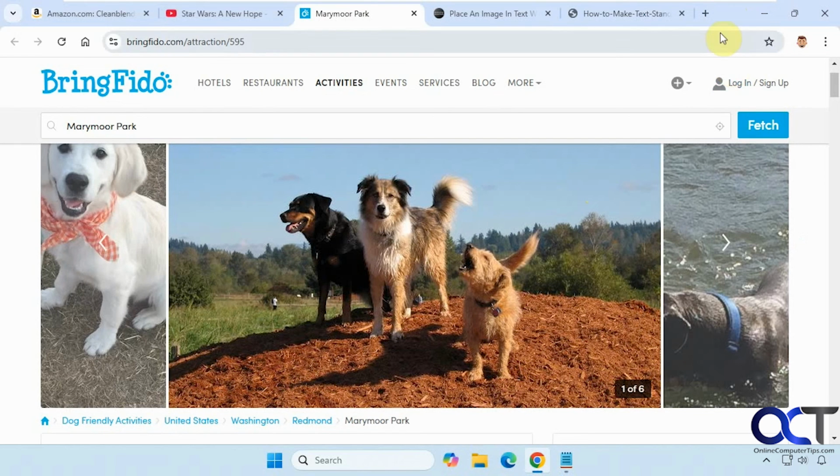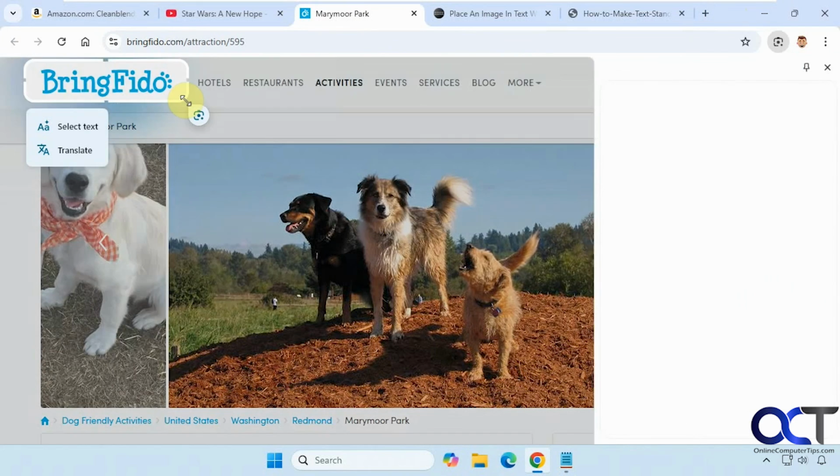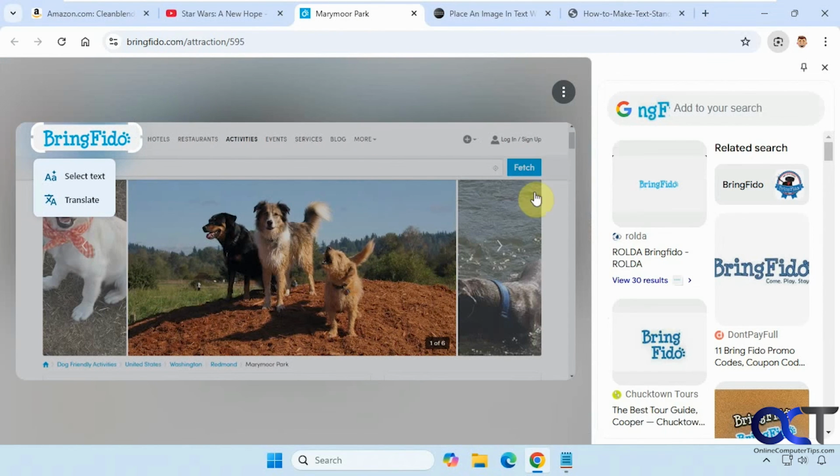All right, so once again, just go to any website. Decide what you want to search for. Click up here in the address bar. Click on Google Lens, draw a box around it. And then you'll get your search results. And then if you want to go to one of those pages, just simply click on it, and that's all you need to do.